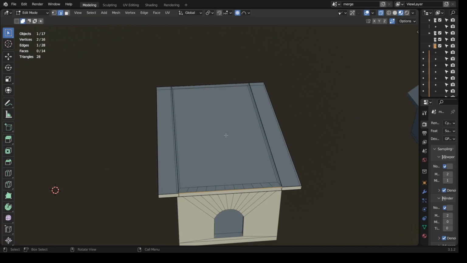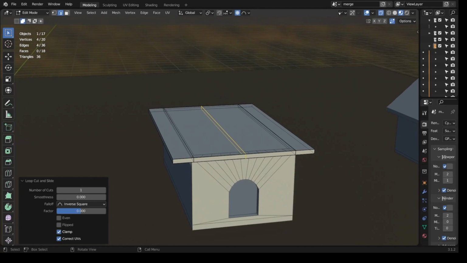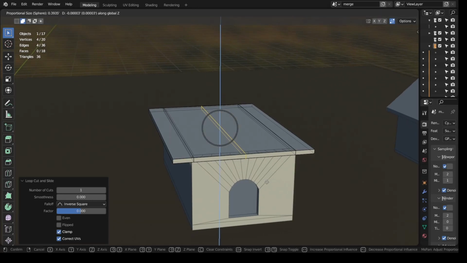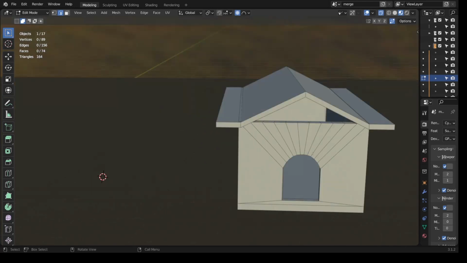Left mouse button. Now we want to do the same thing. Control R, and we just want 1 cut there, and we don't want to move it, and double click the left mouse button. Now what we can do is grab that on the Z and put a pitch on the roof. So now what we have here is a pretty decent box and roof.